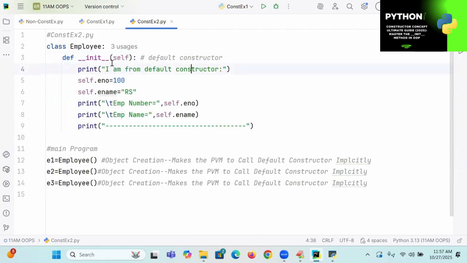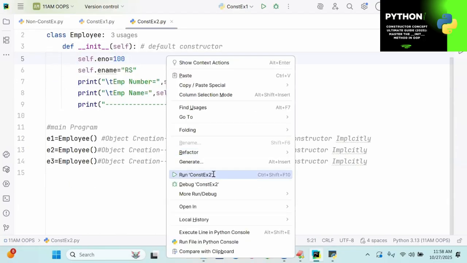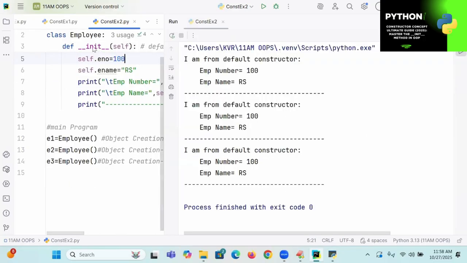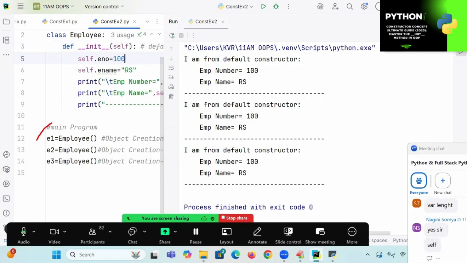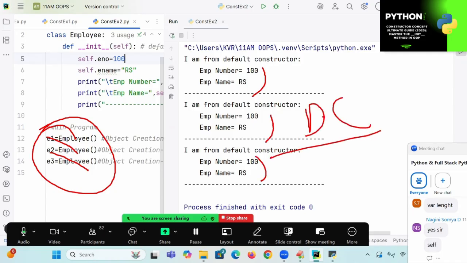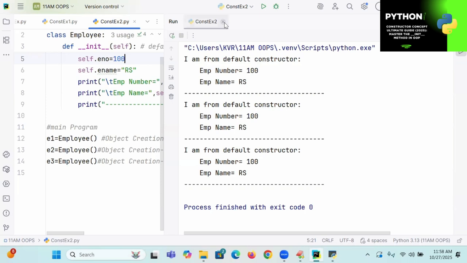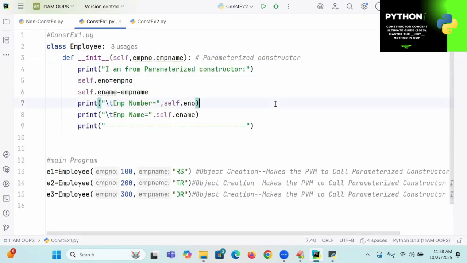A default constructor is one which is taking self as a parameter, and it will initialize. What is the purpose of it? Default constructor which takes self as a parameter. What is its purpose? To initialize multiple objects of which class? Same class. With what values? Same values. That time I will go for which constructor? Default constructor.